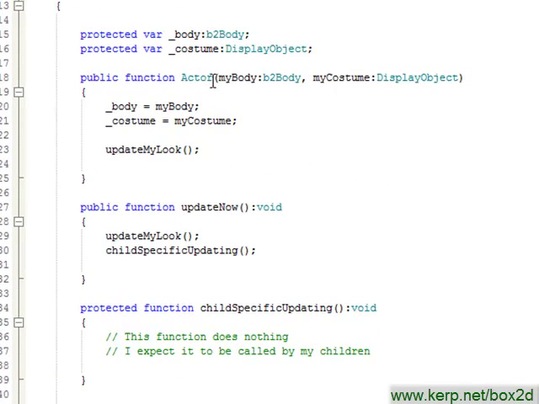Now, I'm also tempted to maybe create getters, both for the body and the costume. However, I'm going to try and put that off for as long as possible. Let's see if we can make our actor enough of a black box that our other classes can't see the inner workings of it. So let's review what we have so far. We've created two member variables. The body, which is a B2 body, and that's the representation of this object in the physics world. And then we also have costume, and that's a display object. And that will be the visual representation of this actor on my stage.